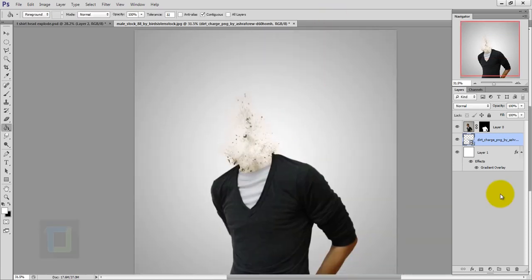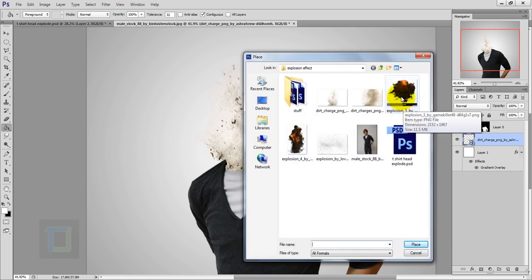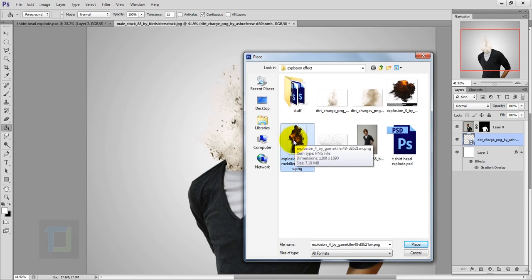So as you can see, it has already started looking interesting. It looks like some dust is coming out of the head. Now let's add some volume to it. So for that, I'm again going to go to file, place, and this time I'm going to select the dust cloud. So I'm going to go and select this one. This one looks really nice.